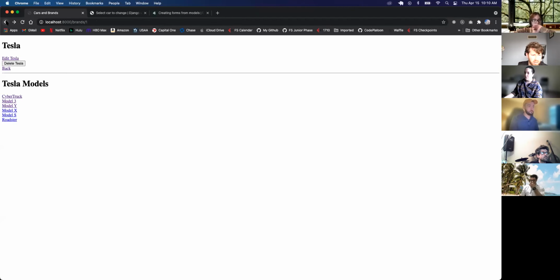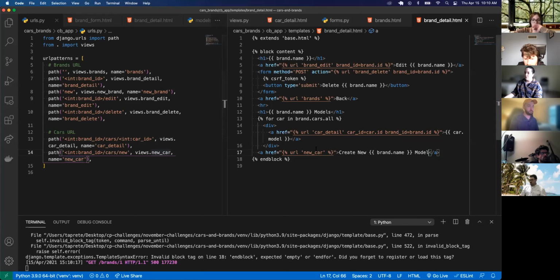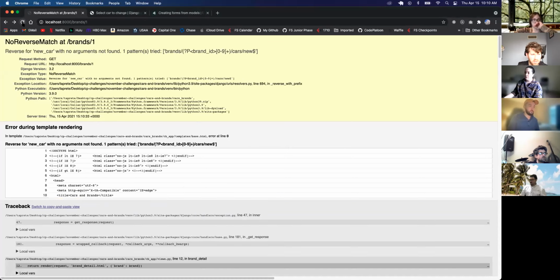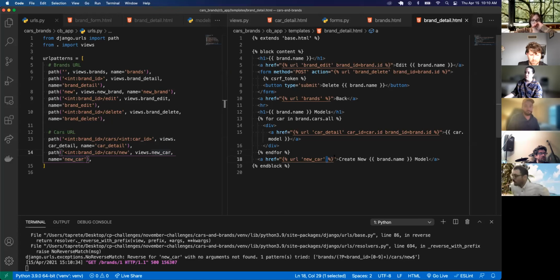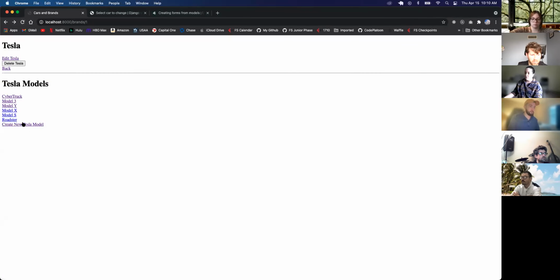So if I go back here, refresh. End block expected. Oh, did I delete that? So I needed that endfor. New car, no arguments found. So the new car, looks like I need the brand ID. So I need to pass in brand_id equals brand.id. Let's refresh that. Create new Tesla.